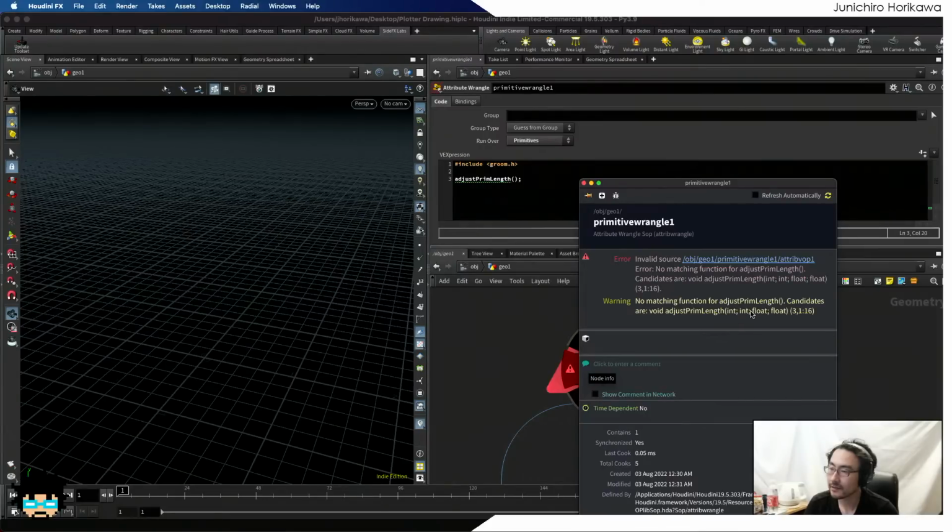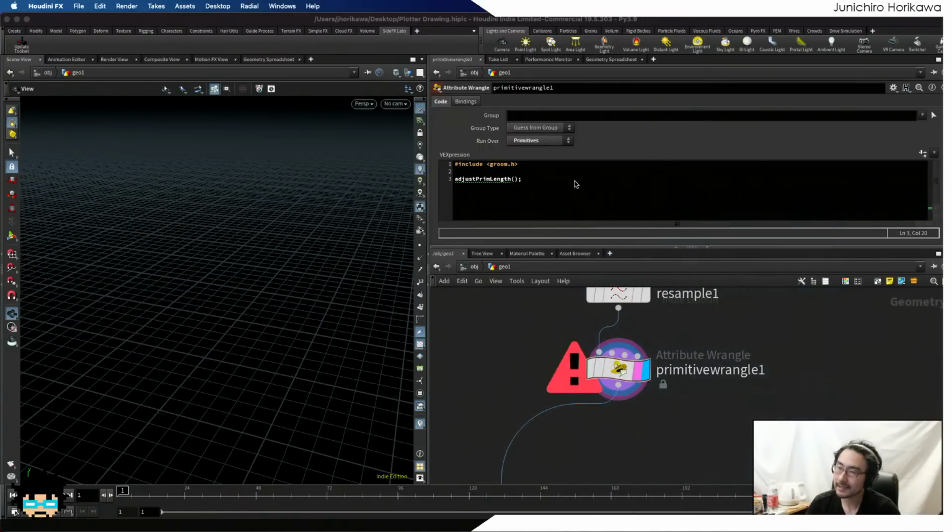It is integer, float. So this is the geometry input number, this is the primitive number, this is the original primitive lengths, this is the new primitive lengths. Okay, you have 4 parameters. The geometry input is always equal to 0. The second parameter is the number of primitives, so prim num.